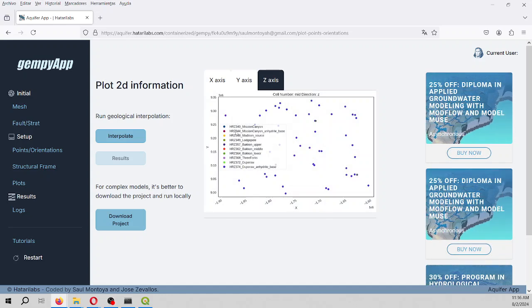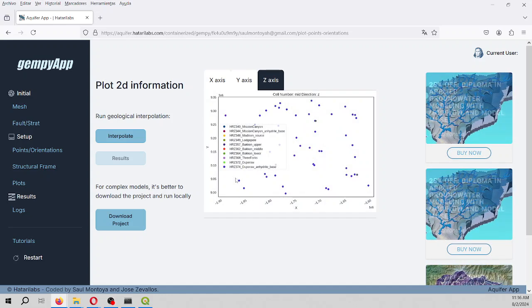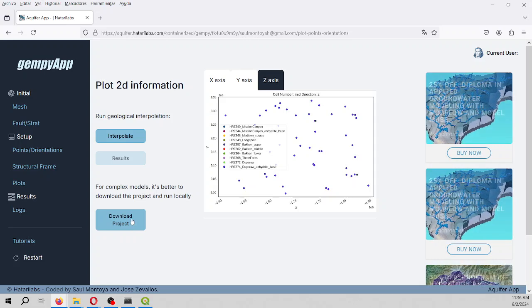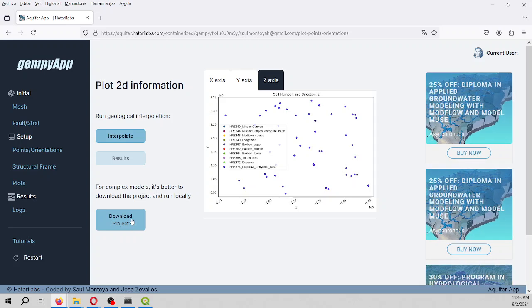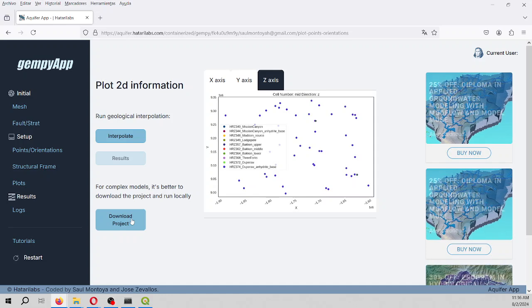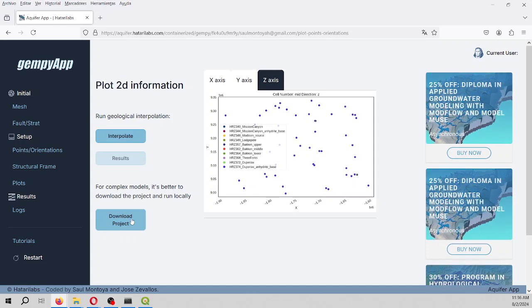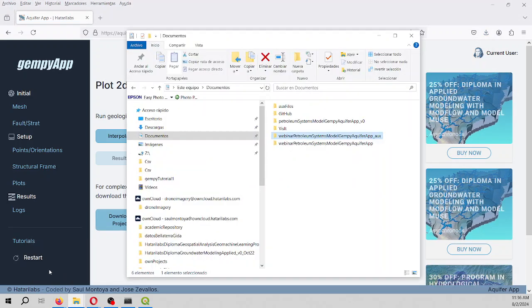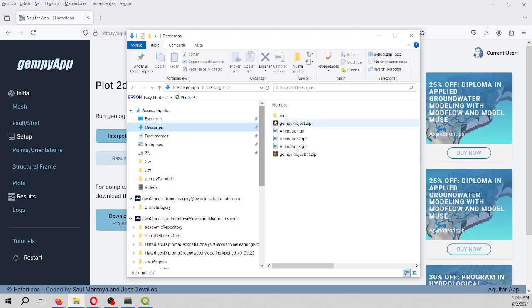Well, the distances are not the same because actually the distribution is different, but well, it works. Okay, but our model is more complex. Because this is a containerized form and the computational resources are limited, that is why we are going to download the project. Okay, so we download the project. Okay, let me clear my download folder.